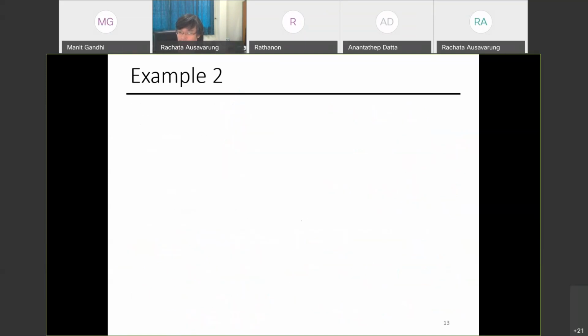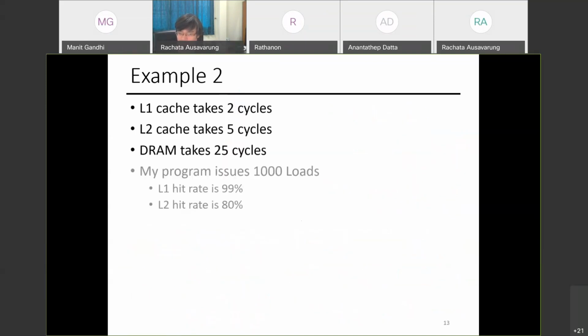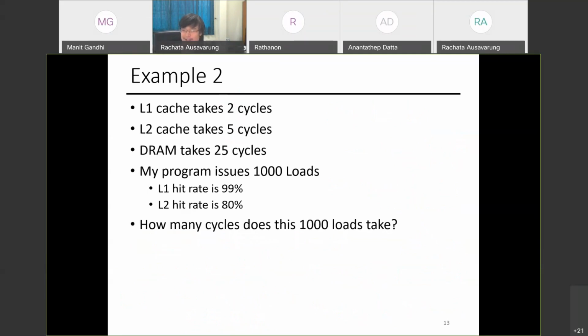All right, so let's go through the next example. Almost the same setup, but now I have 1000 loads, but this is the hit rate. Tell me how many accesses to L1, how many accesses to L2, and how many accesses to DRAM.